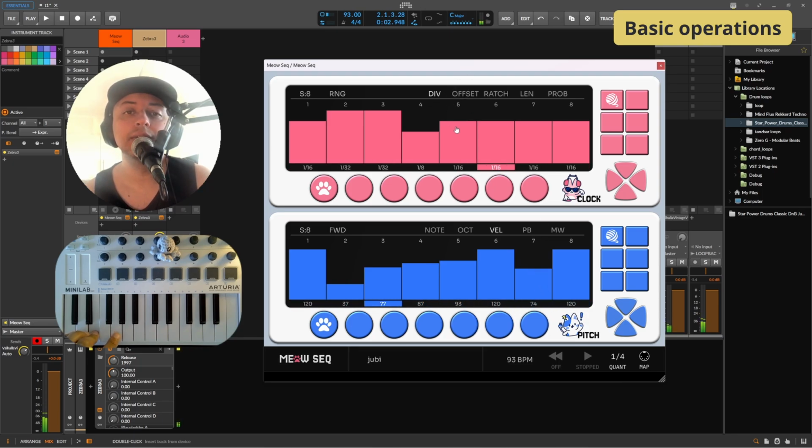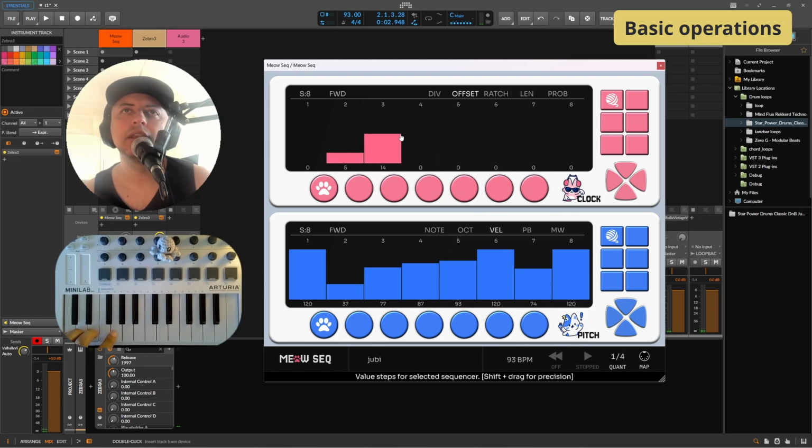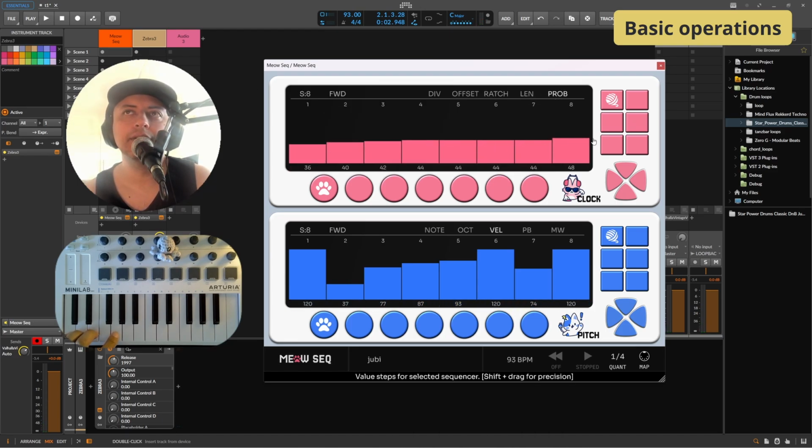In the clock sequencer, you got offset. It creates a small delay after the step, so it creates this kind of dragged feel. It's easier to hear this when you got a beat playing or something. And then you got the ratchets one. It creates duplicates of the notes. And it can also create tuplets. And then this one is for the note length. This one is for probability of a note firing or not.